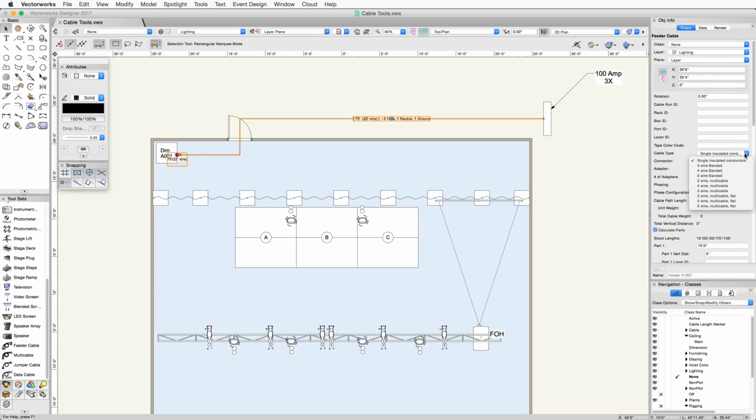In this example, we'll use 5-wire multi-cable. There are also some ID fields in the Object Info palette that can be displayed on the cable. The cable run ID will show at the beginning of the cable. I'll enter back of house here. The rack ID will specify what rack it goes into, like dimmer 1. You can also enter a box, port, or loom ID if you're using a splitter box, have multiple outputs, or if the feeder cable is being bundled with other cables.